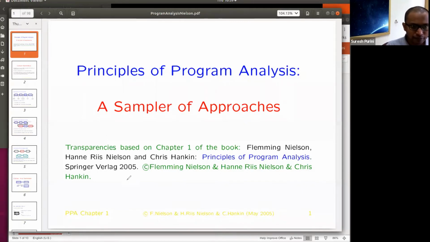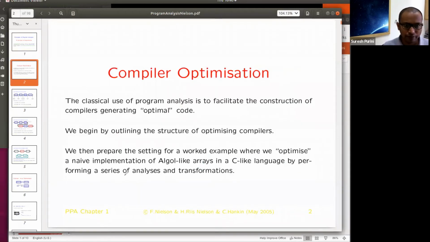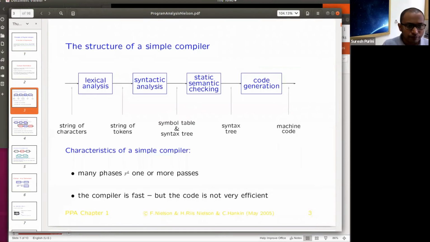So as I said, the modern compilers have a front end, and there is an optimizing middle end, and then there is a back end. And so far we looked at how to design the front end of the compiler. If you take a simple compiler, then in that simple compiler, you may not have this middle end. Essentially, you will have the front end.